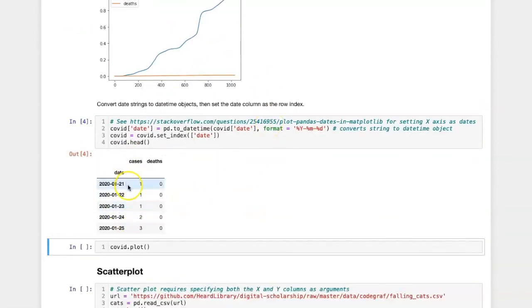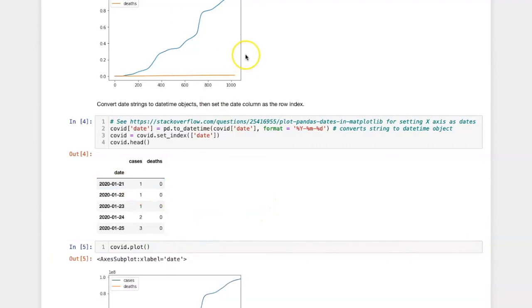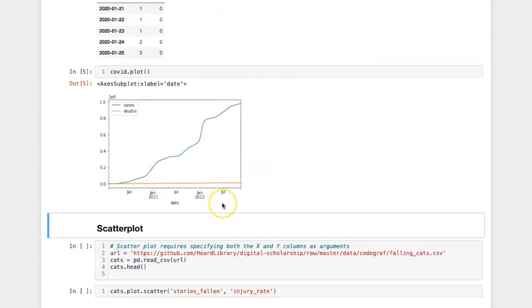Here it is in the revised data frame. Now all I have to do is run the plot again, and the labels are now shown as dates instead of numbers.